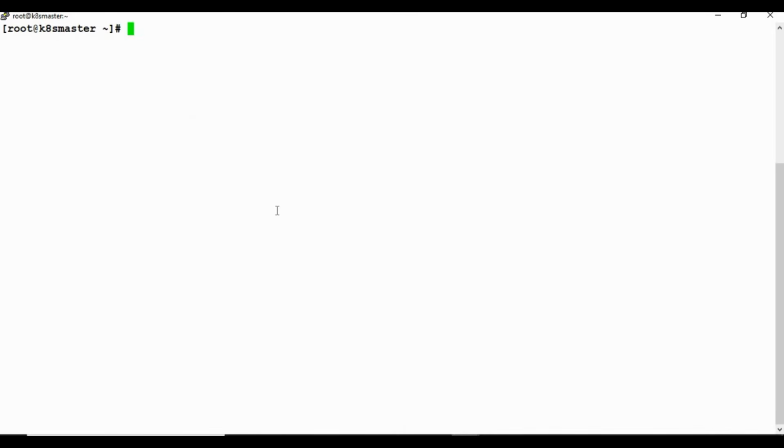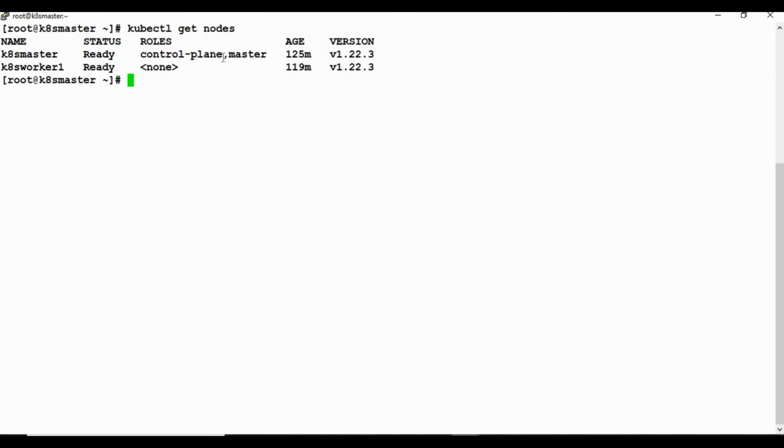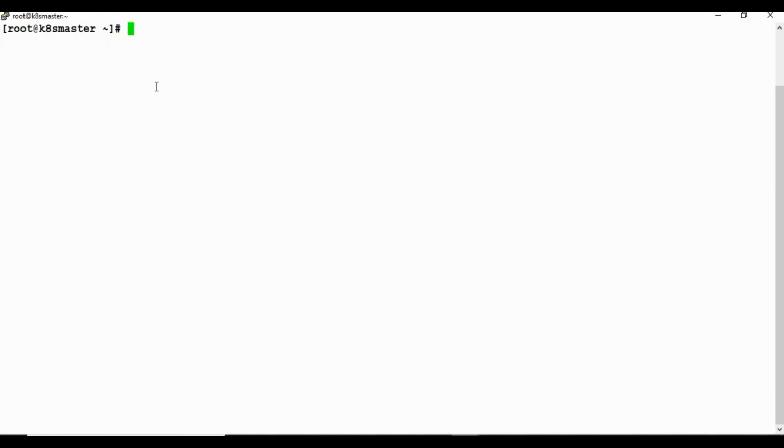If you don't know how to set up a Kubernetes cluster, I would request you to check my videos on how to set up a Kubernetes cluster. Now if you see, this is my cluster. We have 2 nodes, one master and one worker. For configuring the Kubernetes config file, you need to copy the content from your master node. For that, you need to go to your home.